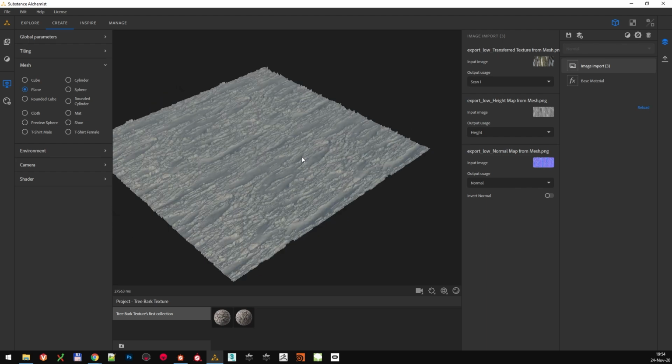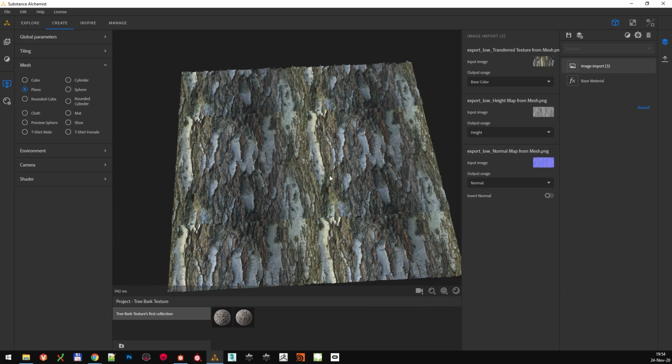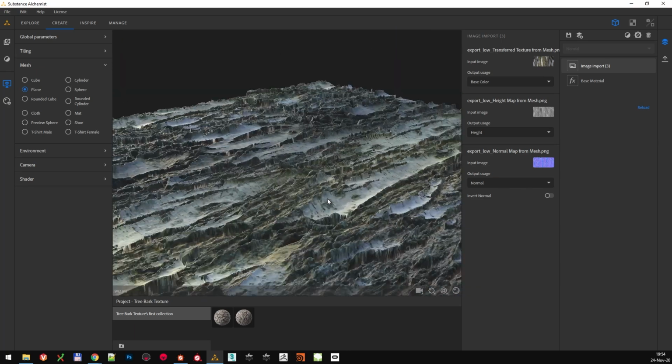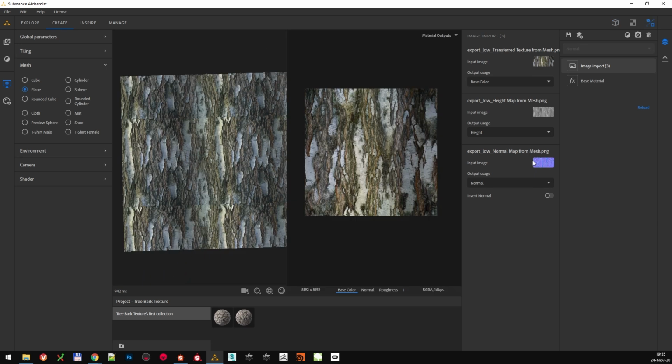Select the image import layer and the only thing that we have to change is the usage of the base color imports, from scan 1 to base color. We can now see all the textures in the viewport and adjust the displacement height to the appropriate value. There are some things that we want to fix here as well. The most obvious one is the tiling seam.